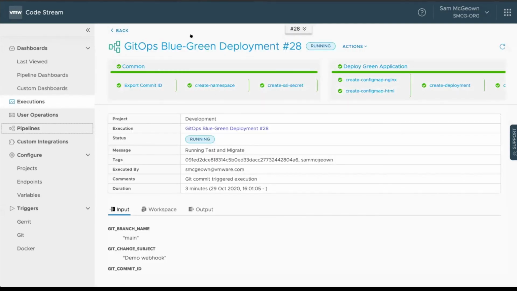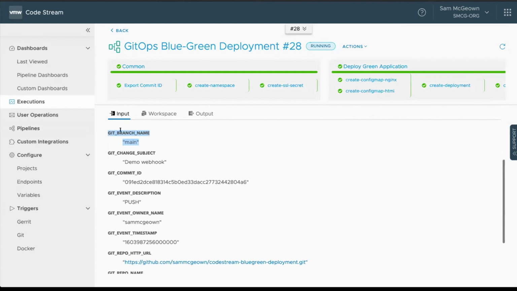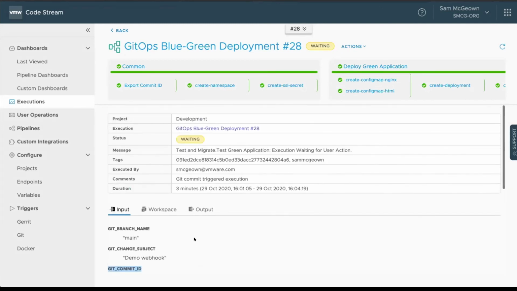So my pipeline was executed. You can see those auto-injected parameters: branch name, subject, the Git commit ID, which is what I'm actually using to create unique instances, and various bits of information along the way.